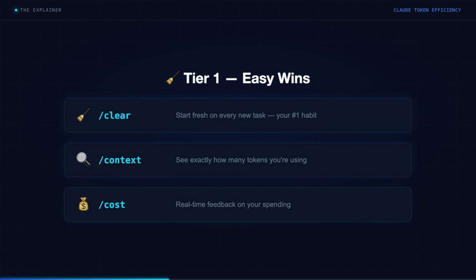All right, now here's a sneaky one. A totally invisible token drain. See, every single MCP server you have connected loads its entire definition set into your context with every single message. Just one of those can tack on over 18,000 tokens of overhead. So make it a habit. Add an MCP when you start and disconnect anything you're not actively using.